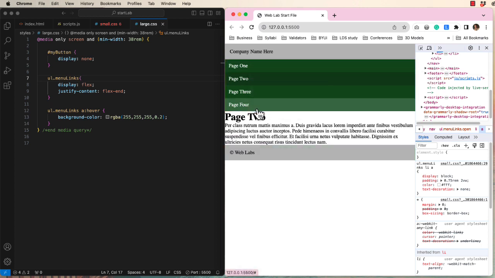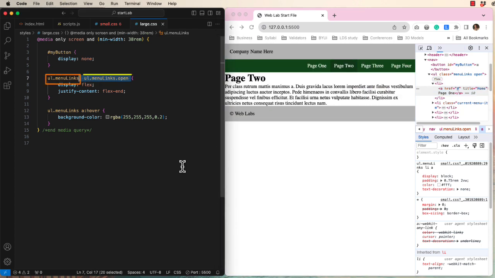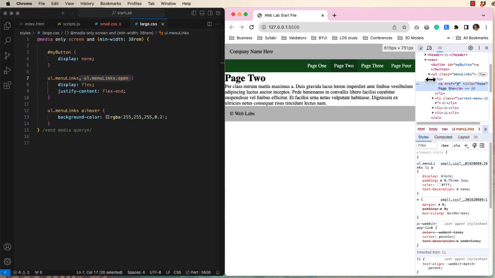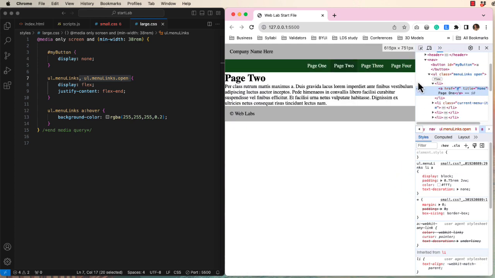That is because the class of open is still added to the unordered list. We can see it here in the inspect tools. The simplest solution is to have a reference for the menu being closed and the menu being open, like this. Then either way, the unordered list is displayed as flex for large screens.